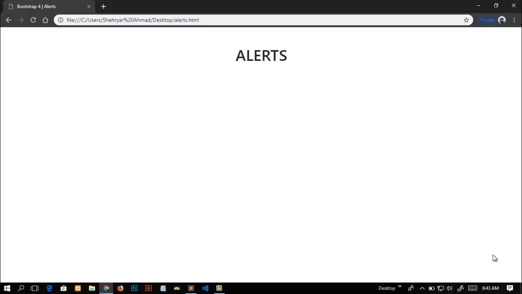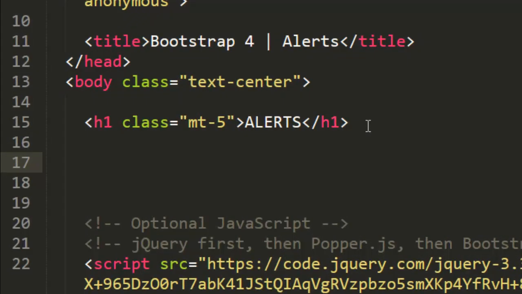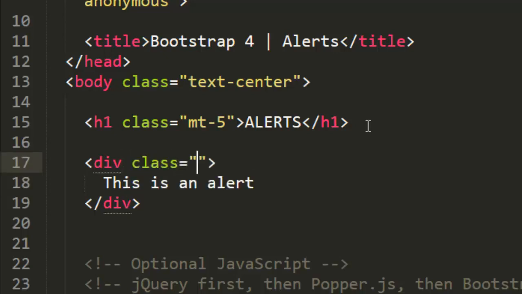Guys, in this video we will learn how we can create alerts. So to create an alert, what I have to do is simply create a new div and write any text that I want to show in my alert, and add a class to our div with the name of alert. And the second class is the background color of our alert, like alert-primary.